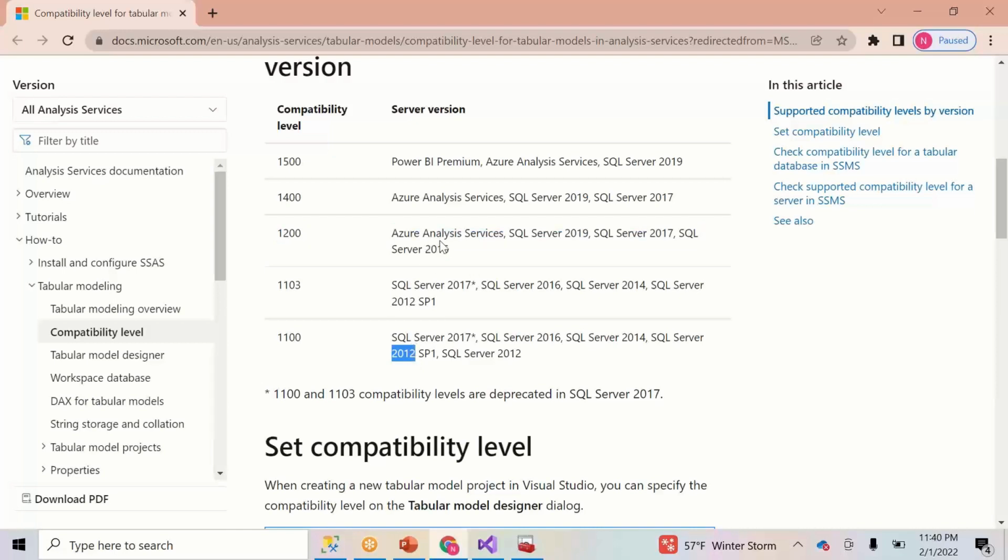Then, in the course of creating your model, you choose compatibility level 1200. And it only says that you can deploy this to an Azure AS 2019 server, 2017, or 2016. Say you build all your model without taking note of this and you decide to deploy it, then you realize that you still have a 2012 or 2014. Guess what? You have to redo everything.